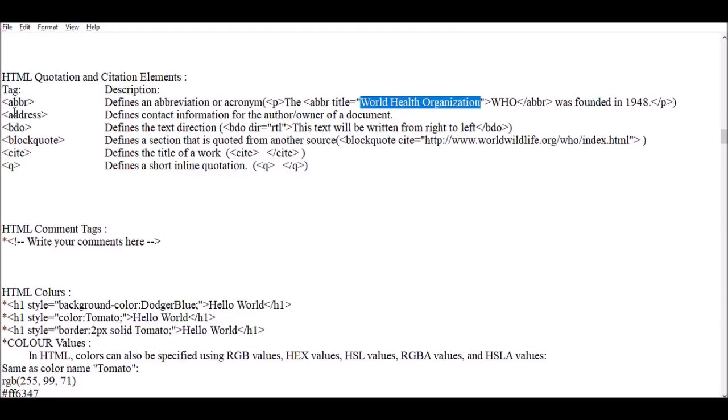Address. Another element is address, which defines contact information for the author or the owner of the document, that is, the contact information about the author who created the web page. Now you use the bdo tag, which defines the text direction. While using the bdo tag, you should use its attribute called dir, direction, rtl, which means right to left, or if you want to set left to right, then you use ltr.